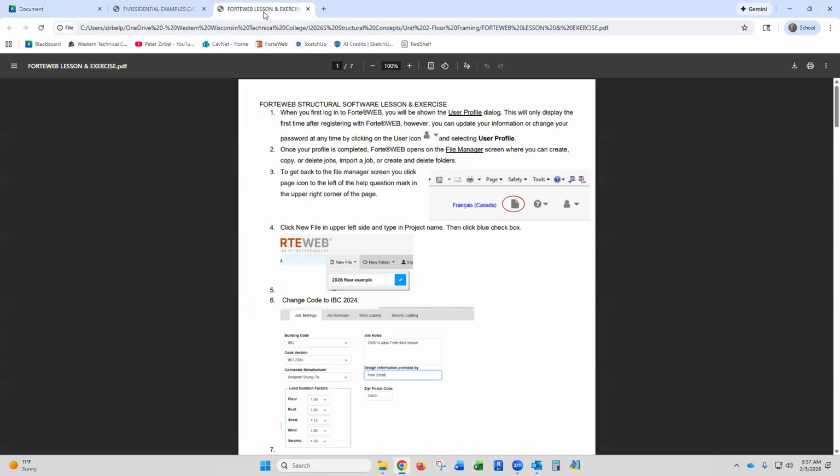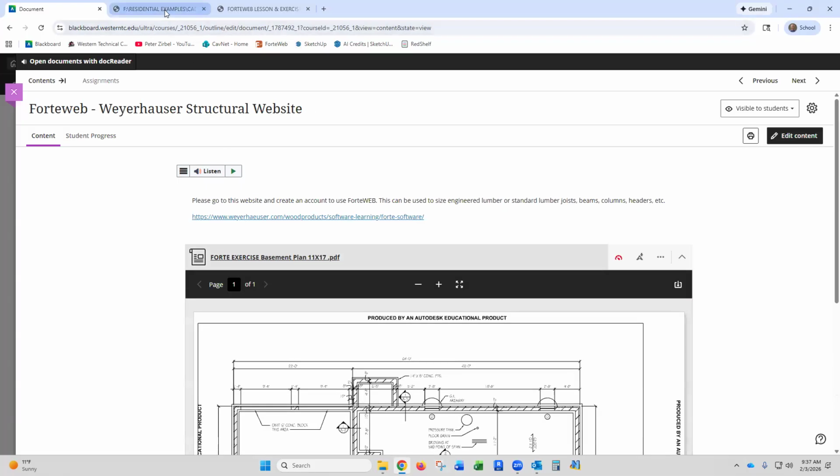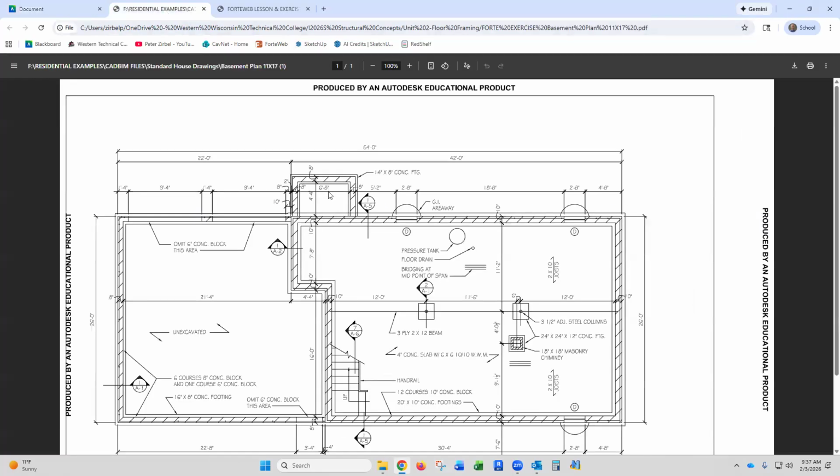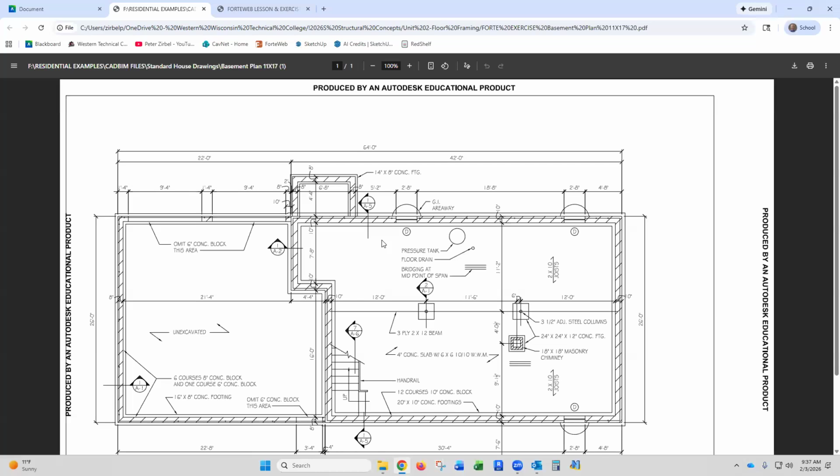I've got it already up on a tab here. So that's my script that I'm following along. This basement plan is the one we're going to use. I've already got that pulled up here. This one was done with 2x10s.